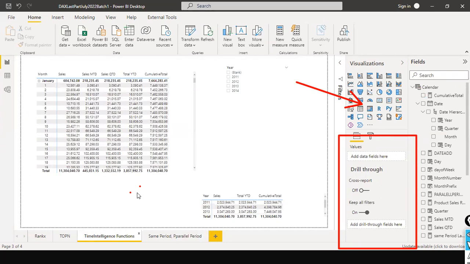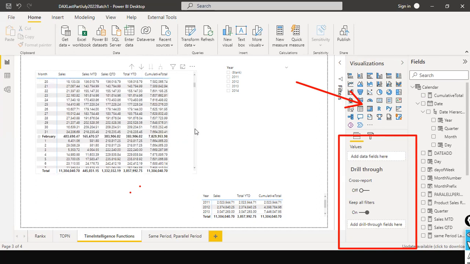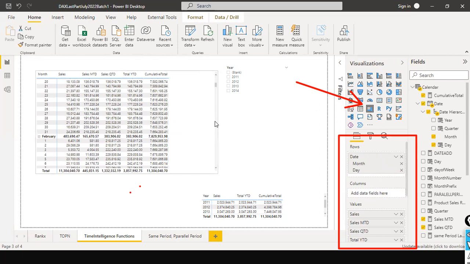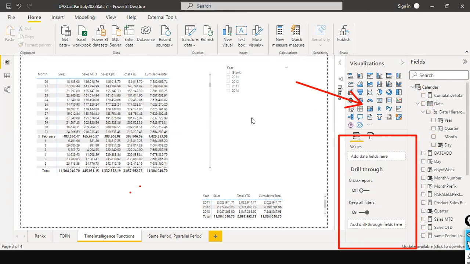And one more thing, fiscal sales YTD. Anyhow, I'll just complete it in 2 minutes. This is calendar year to date, but in a real-time scenario, they will ask you for the fiscal year. So for Indians, the fiscal year starts from when? April 1st to next year March 31st, right? So that is the fiscal thing.